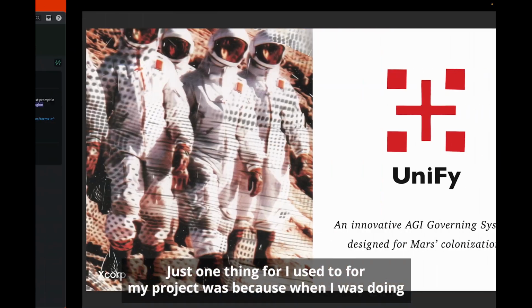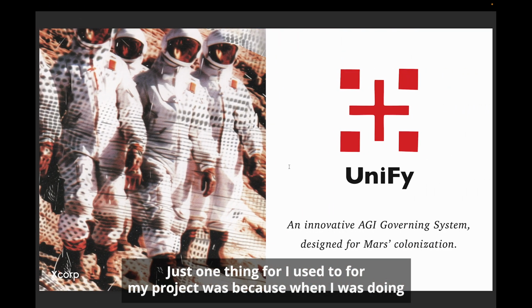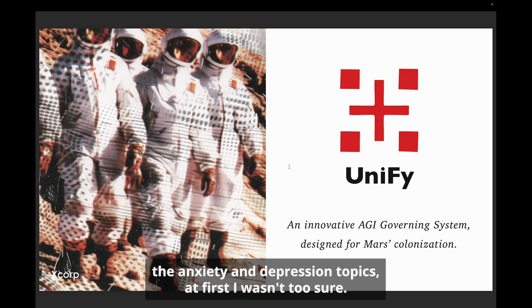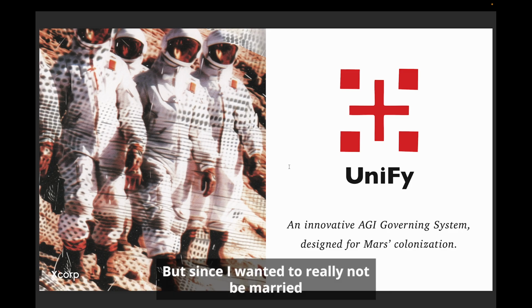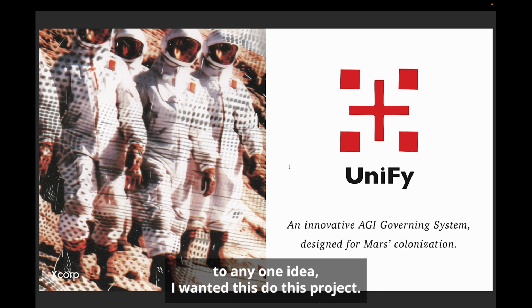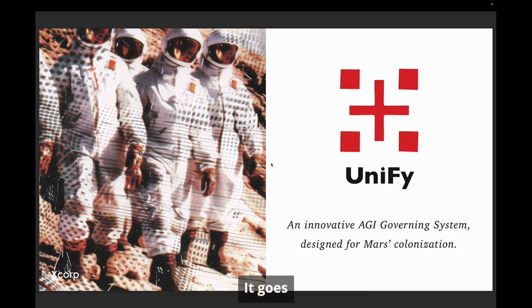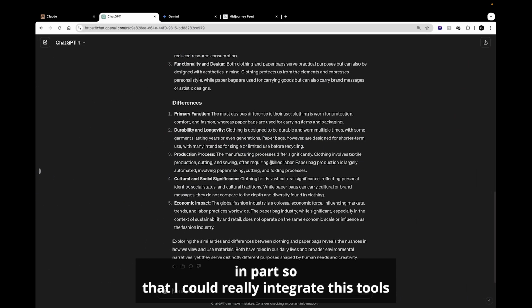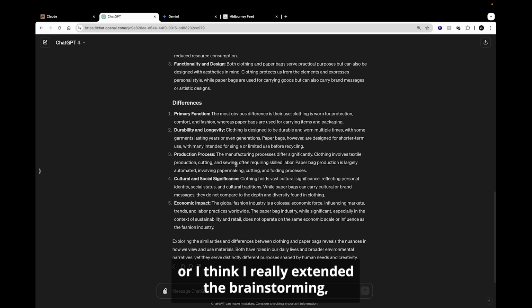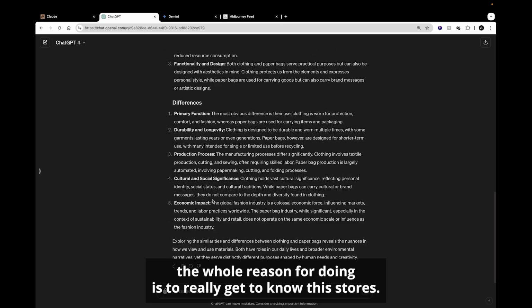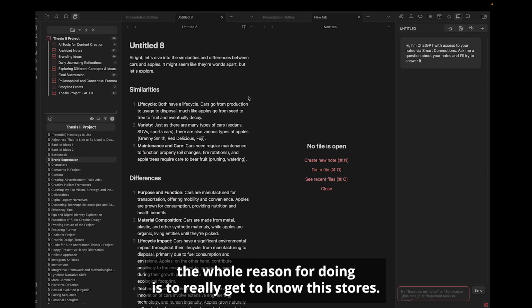That's one thing where I used it for my project. When I was doing the anxiety and depression topics, at first I wasn't too sure, but since I wanted to not be married to any one idea, I wanted this project, if it evolved, to let it evolve and take me where it goes. In part so that I could really integrate these tools and use them even more for the brainstorming part. I think I really extended the brainstorming part a lot, but that was part of the whole reason for doing this, to really get to know these tools.